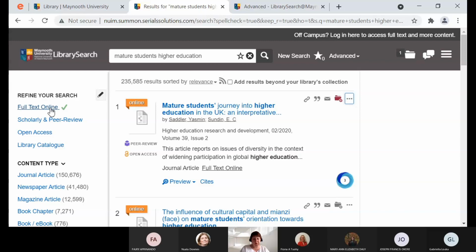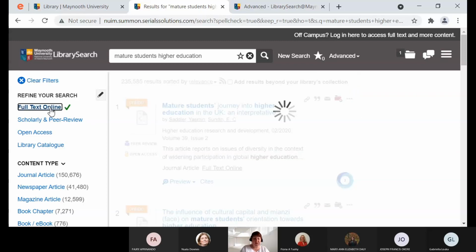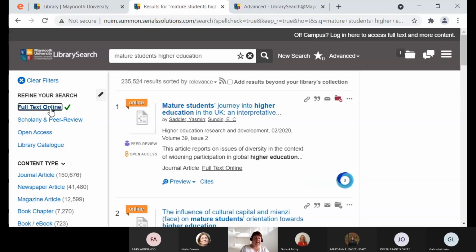So first of all, because we're all at home, I'm going to say that we only want to look at the full text online items. And you'll notice that each time as I make a refinement, that the item is bolded, and you can see that there's a little green check mark to the right hand side of the result. That's called a breadcrumb trail. And basically it allows you to see how you've refined your search, what you've done with your search results. And very quickly, if you wanted to, you could simply click on that again to cancel out that refinement.